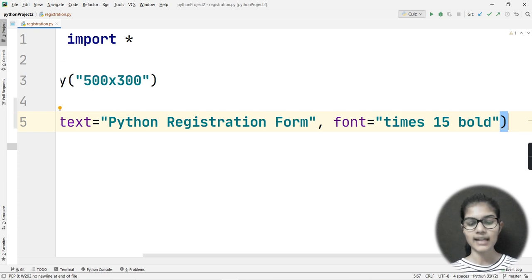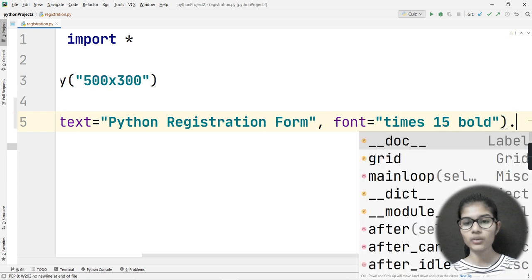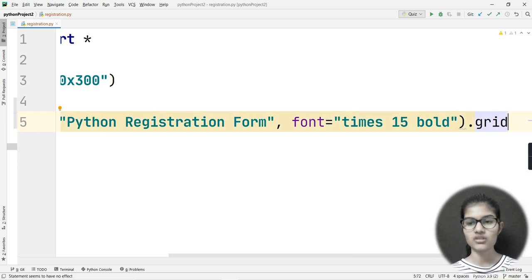Now what comes next is that I need to give a particular grid, a particular dimension, at which this font is written. Now, at what place do I want this Python registration form to be displayed? It's not the case that it would be displayed anywhere. I have a particular measurement, my 500 cross 300 canvas, and in this canvas I want this Python registration form at the top. So I need to give some grid, some height and width, at what row and at what column we want this.